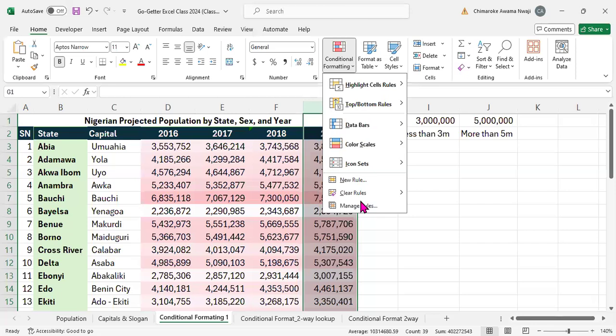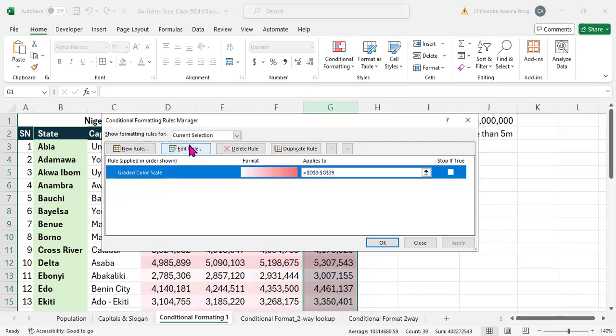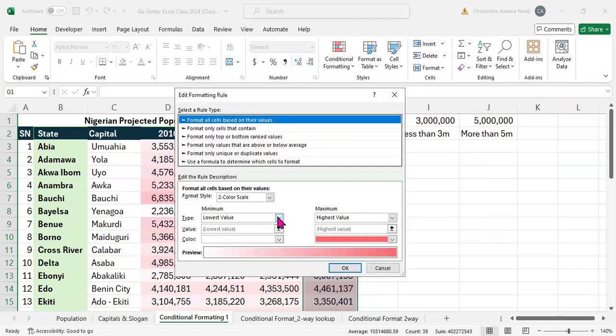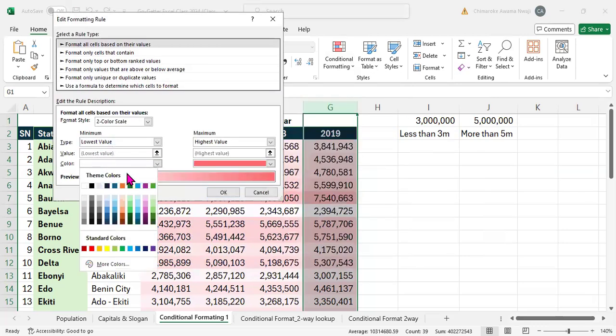Okay, you can come to manage rules here and you can click on the edit rule. You can say what your lowest value should be. What is the value? You can pick it down here. Lowest value. And okay, you will not pick the lowest value because it wants you to show what the color of the lowest value will be. Let's give it this color.